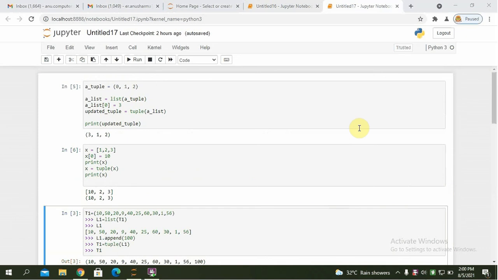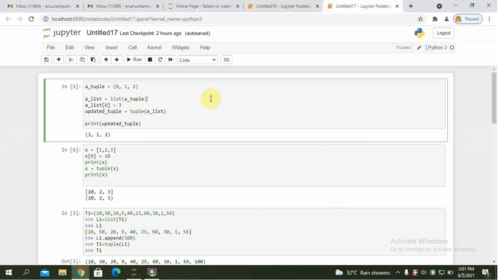Now next, change tuple values. How to change the tuple values? Once a tuple is created, you cannot change its value. But there is a workaround. You can convert the tuple into a list to be able to change it.